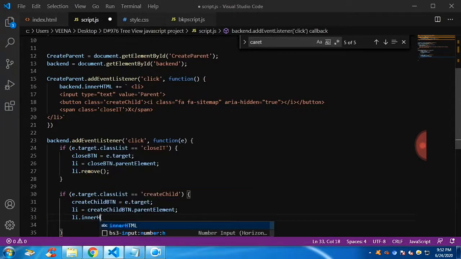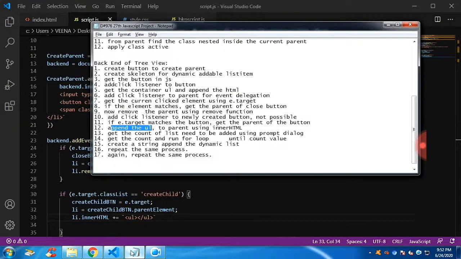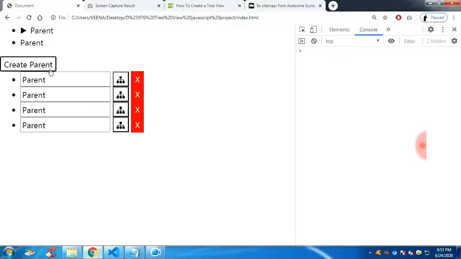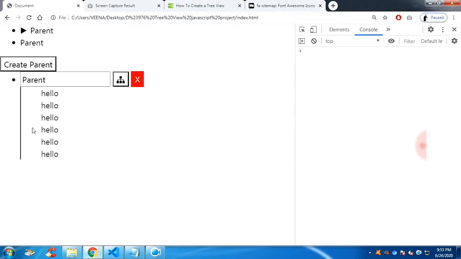So for that, I'll get the reply from the user. I'm appending it with the help of innerHTML on the list item. I'm passing it inside backticks. It's not single quotes, it's backticks, which will allow you to write multiple lines of HTML on a single string. Fine. Now let me append something. If I click on it, I will get the hello message. Fine, that's working.